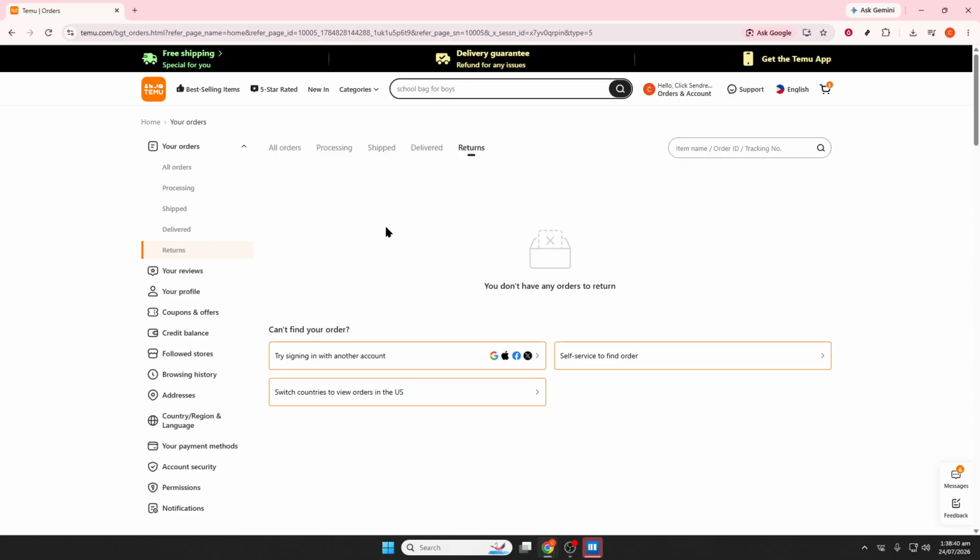In some cases, you may be told that the item needs to be returned. In other situations, a refund may be issued without requiring a return. If a return is needed, follow the instructions provided. You may also receive a prepaid return label, depending on the order and return type.